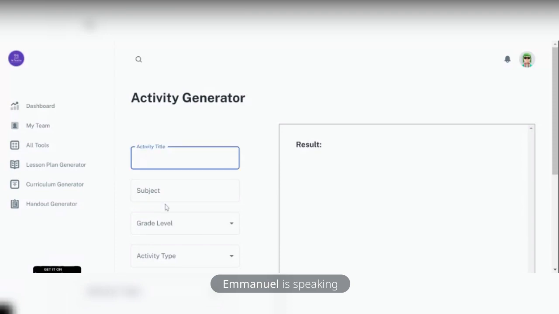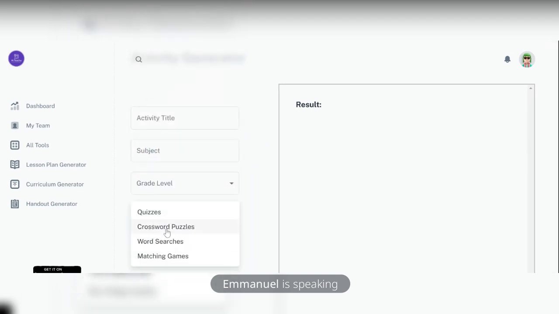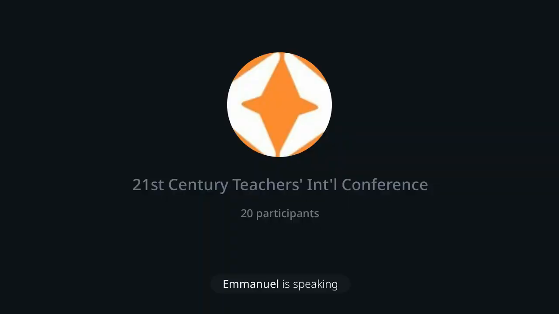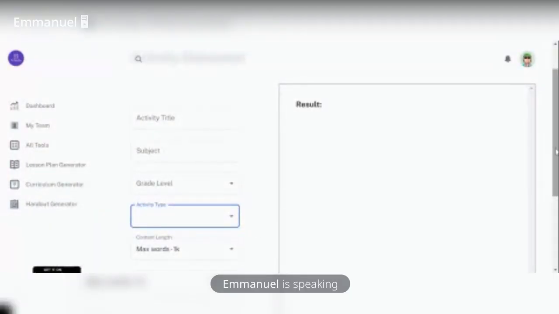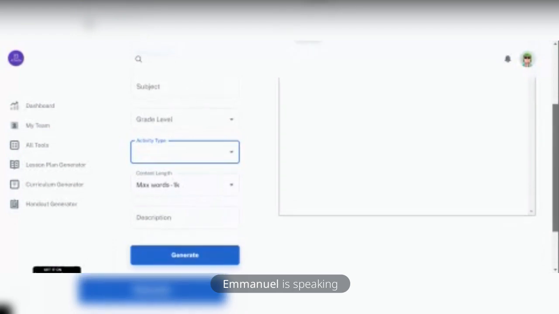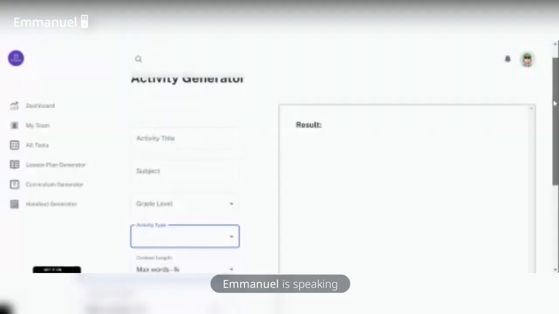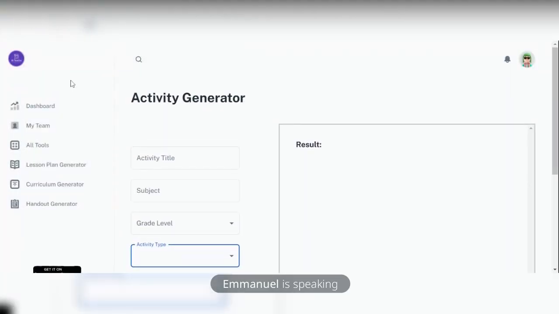You just come here and give the activity title, you put in the subject, right? You choose the grade level, whatever class it is, and then you choose the activity type. Is it quiz? Is it crossword puzzles? Is it word search? Is it matching games, right? And then you choose the max words, right? For here, we advise that you use words, right? And then you add any other details you want to add to generate that activity. And it's as simple as that. It's going to generate an idea of the kind of activity you should do in the class. So that is for the activity generator, right?